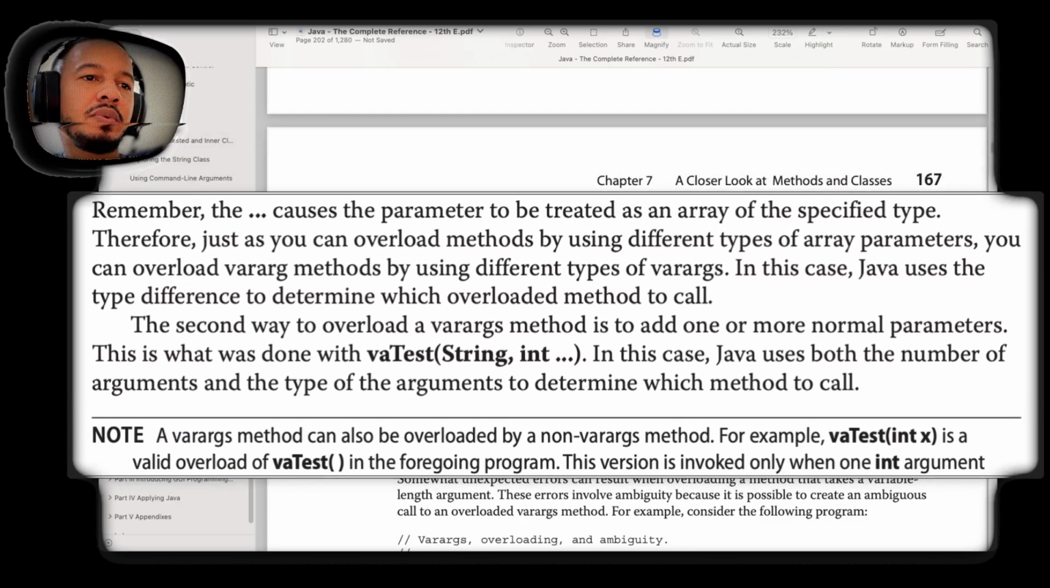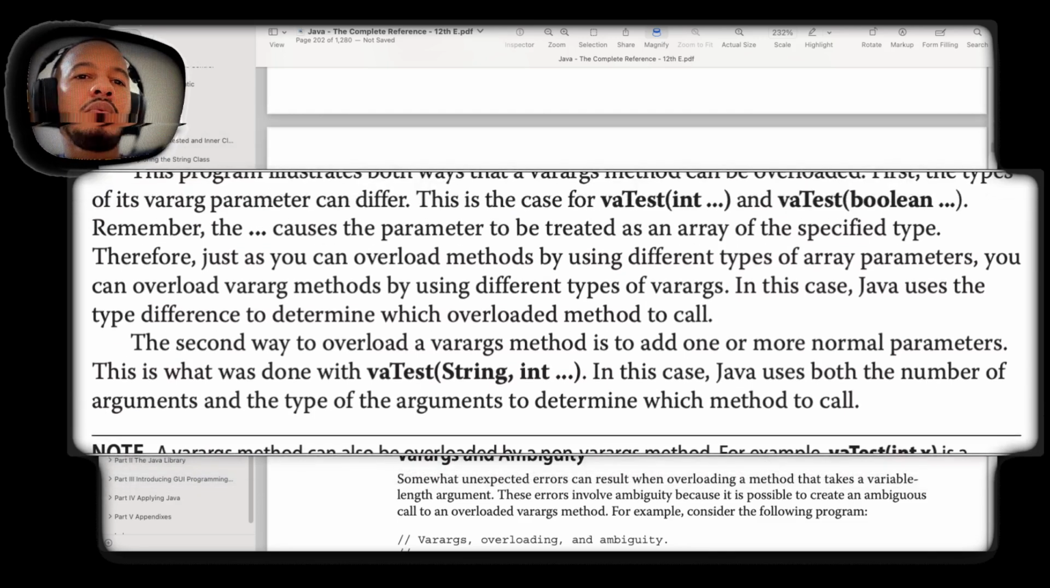The second way to overload a vararg method is to add one or more normal parameters. This is what was done with String, int. In this case, Java uses both the number of arguments and the type of arguments to determine which method to call.